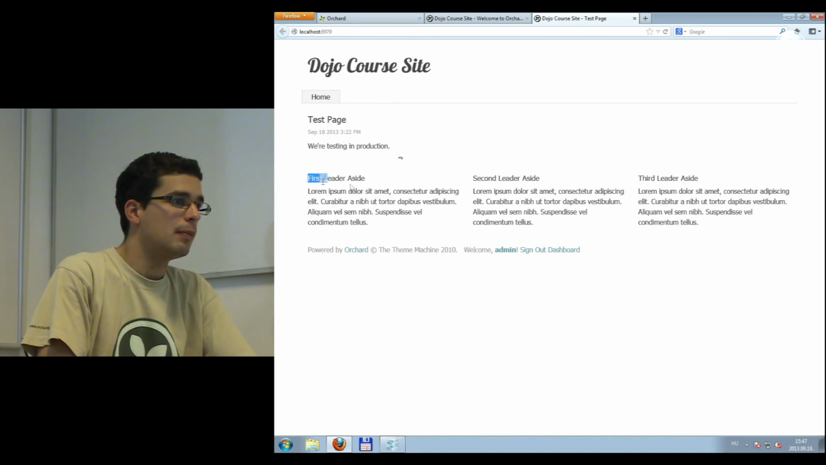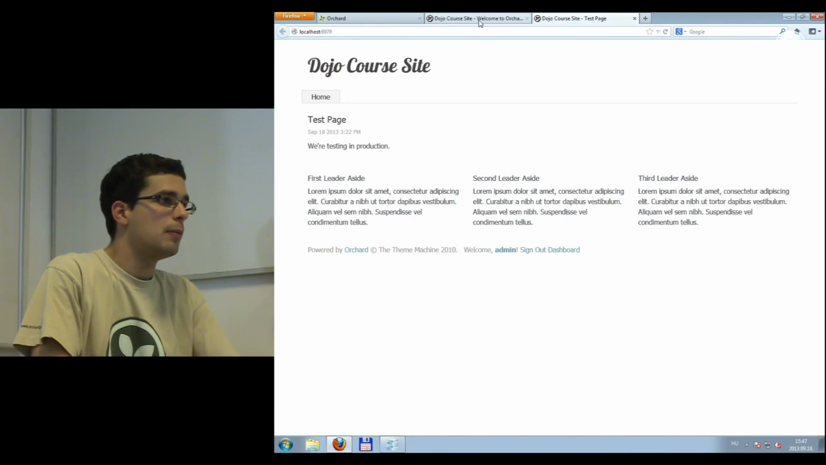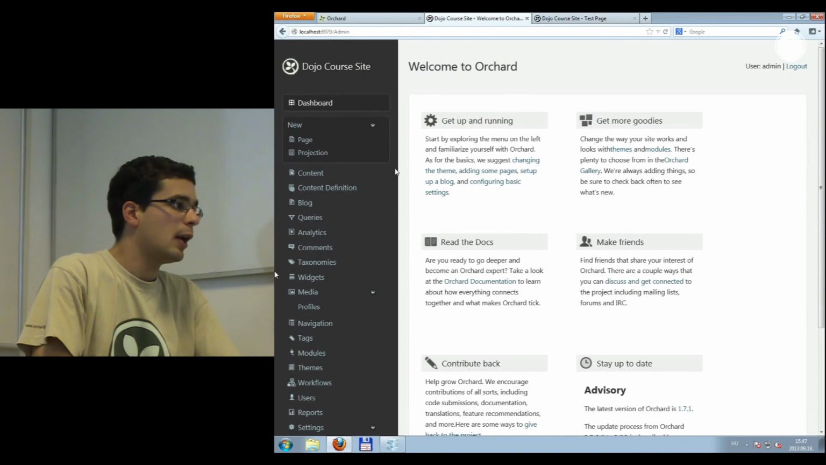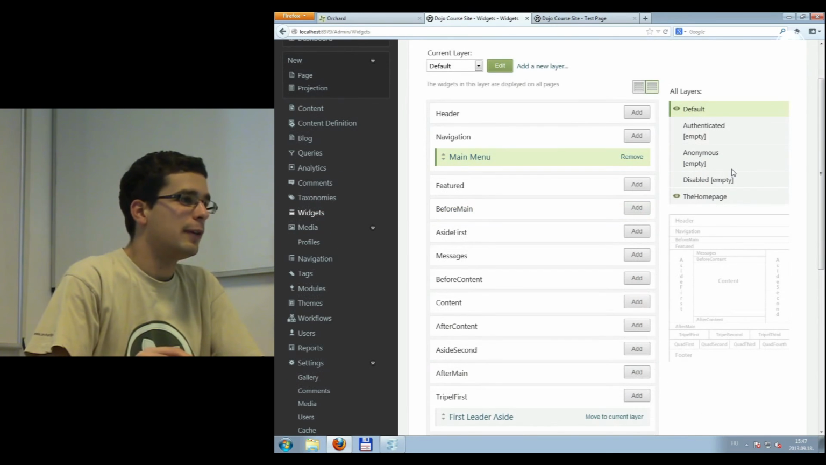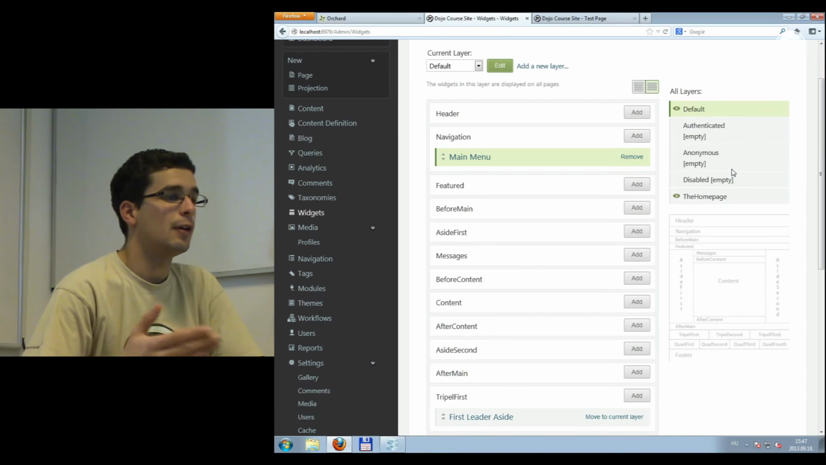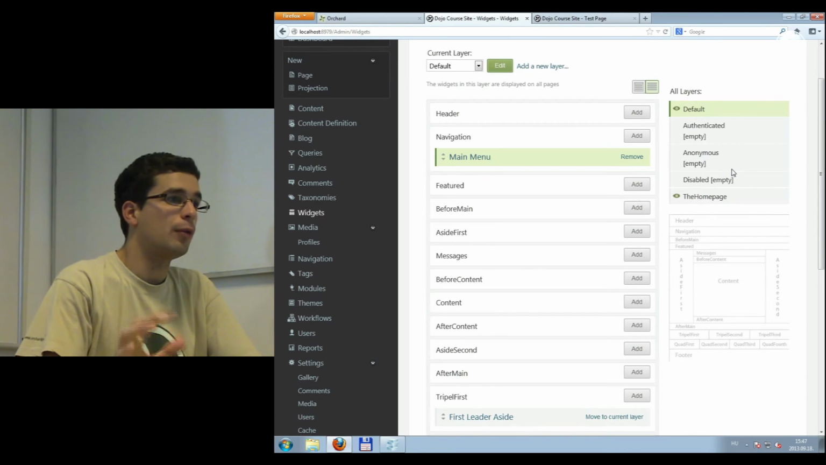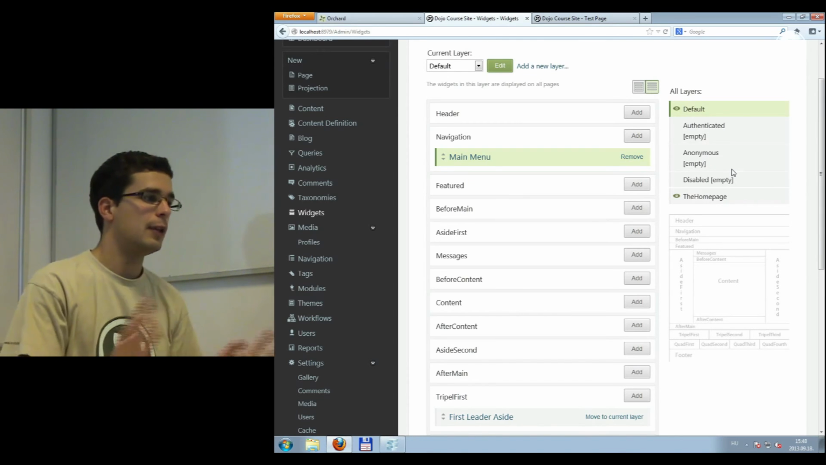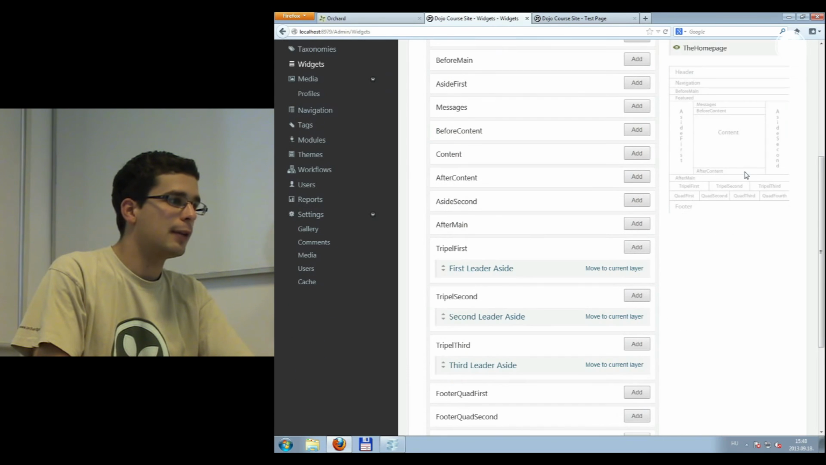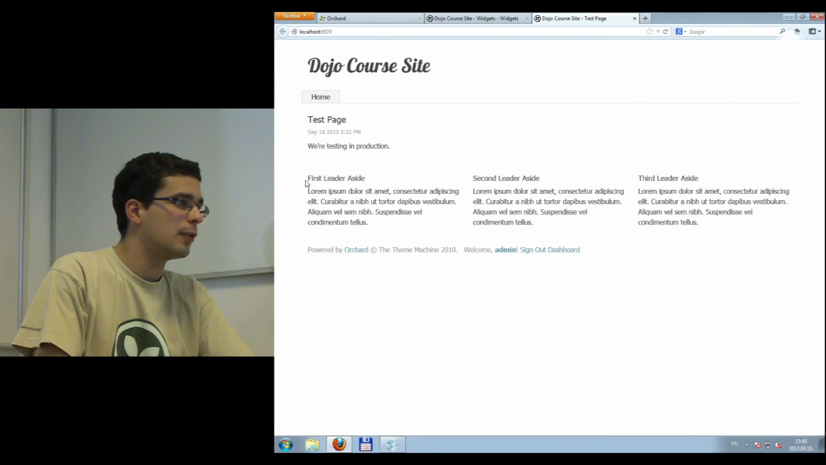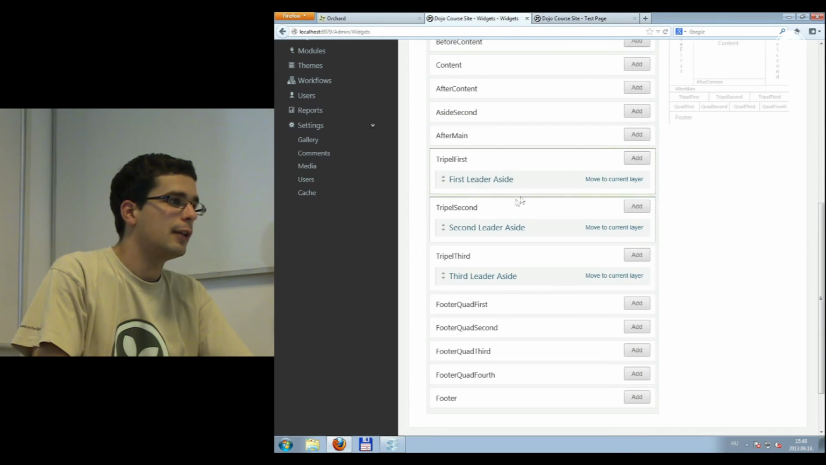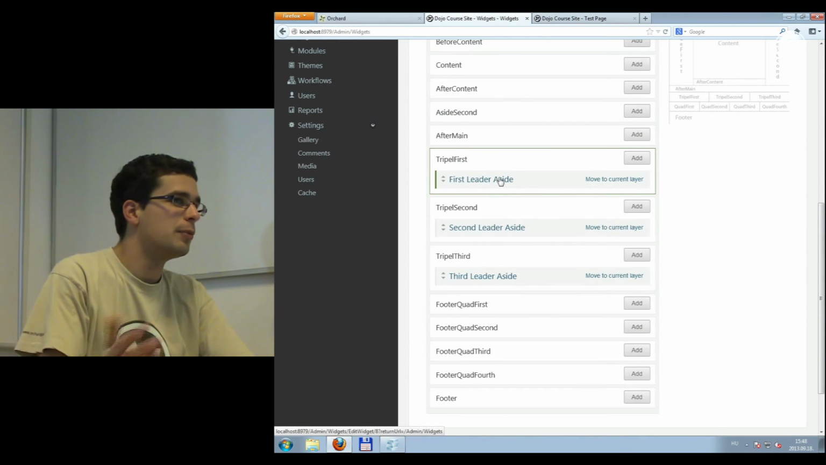So let's see where these are. We go back to the admin side, and you see here that we have the widgets menu item. This looks a bit complicated now, because we will have to get to know also some other terminology. But first, not bother with anything else here, but let's go down to first leader side. Now this is the same here. You can see here's the title, first leader side. That's the same here. So this should be this widget.